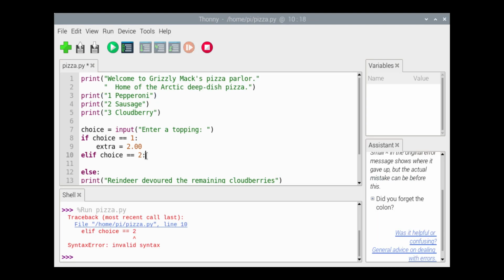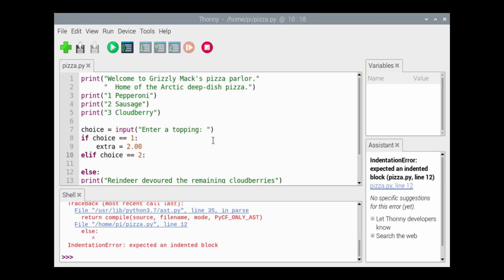When the script is run again, an indentation error is raised because the Python interpreter expects the suite to follow the clause header. Although we haven't yet decided how to handle this choice, there must be a suite. Hence we'll assign the variable extra a value of 0 because this won't change the price of the pizza. Another way to handle this would have been to use a pass statement.